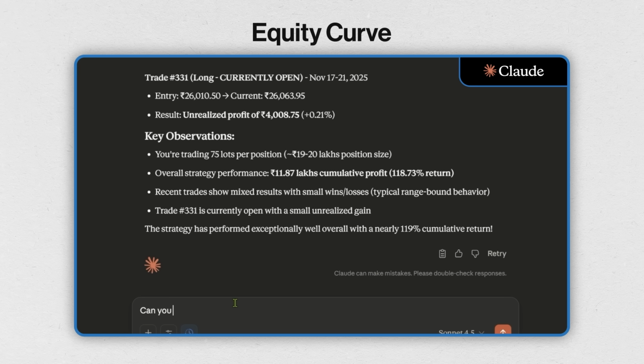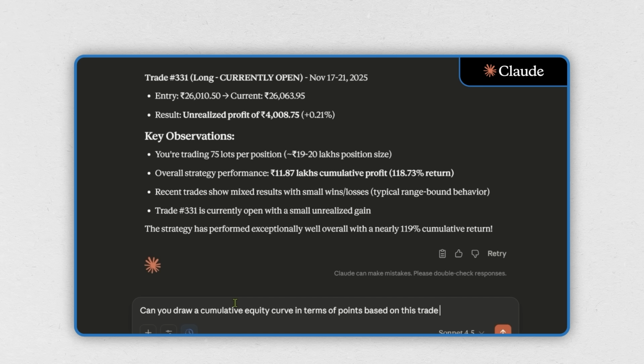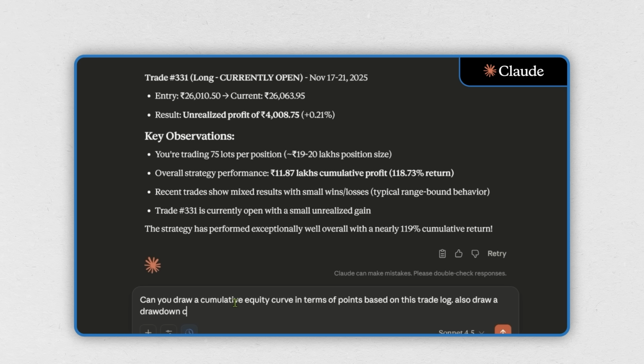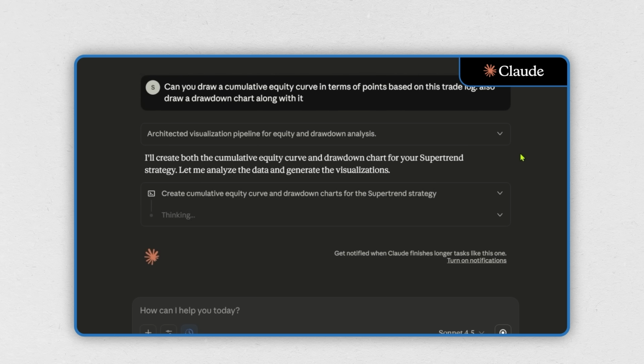So can you draw a cumulative curve in terms of points based on this trade log? Also draw a drawdown chart along with it. Let's see what Claude does.